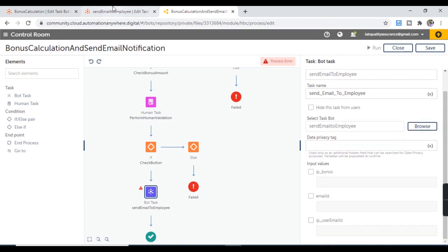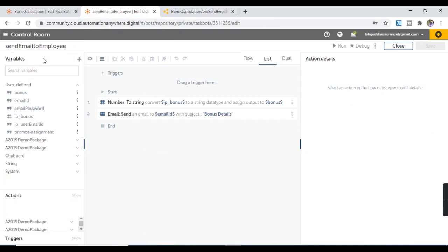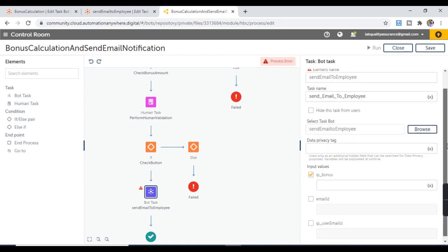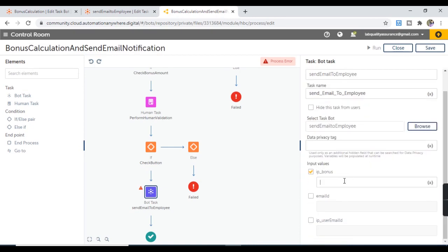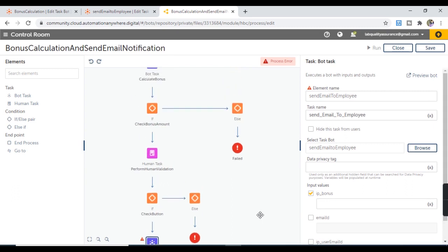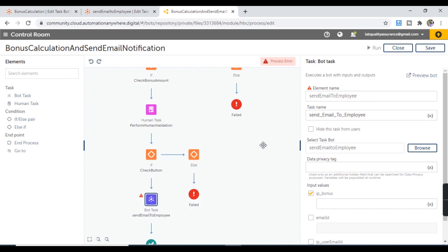And as I mentioned here, this bot also takes some input variables. So we'll provide the input variables here. First of all, let me provide the input bonus variable. So hit F2, and this value will come from the human validation performed. Human might change the value of the bonus. So we are not going to pick up the value of bonus from this calculate bonus task bot. We are going to take the value of bonus from this human task validation.